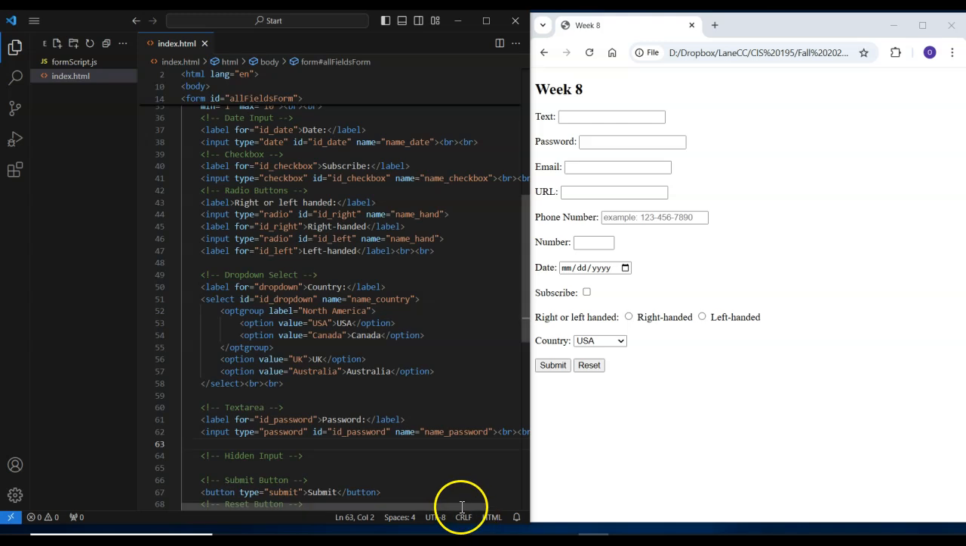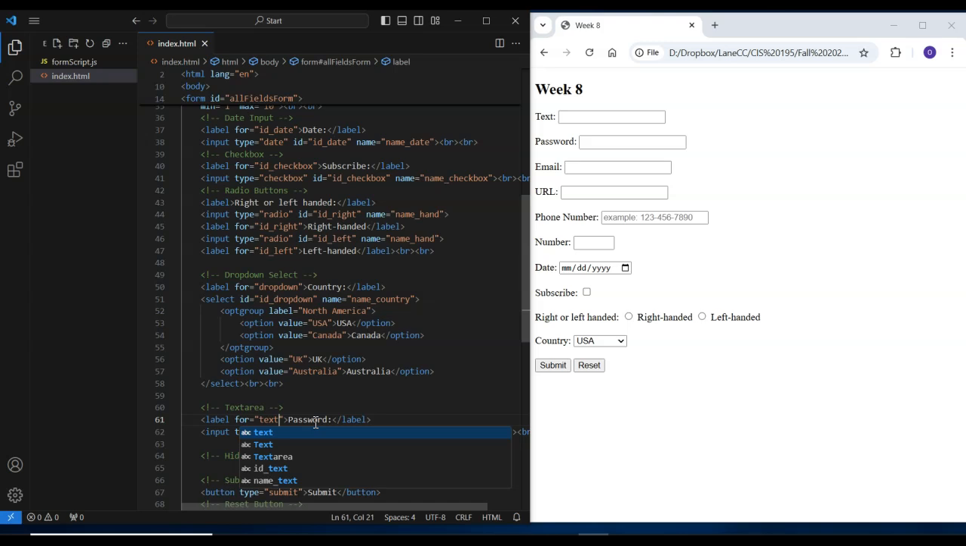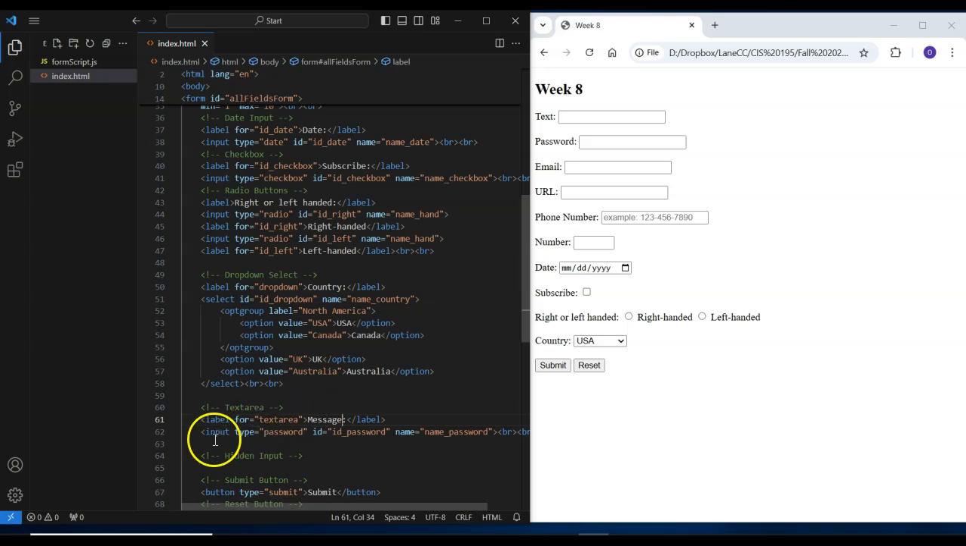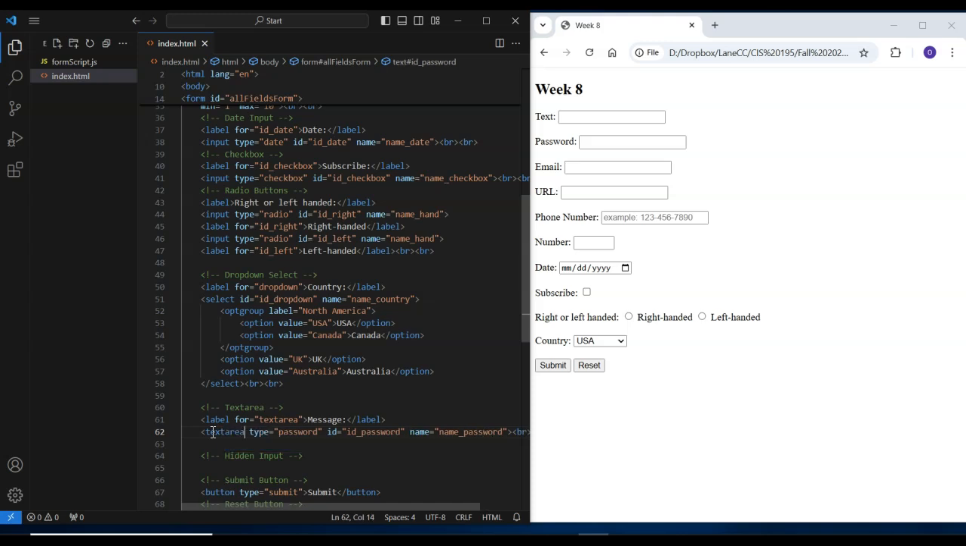So in this case, we put the label, we'll give it a name. In this case, I'm just going to be calling this one text area for the name, and we'll just say this is a message. So down here where it says input, this is not what we're going to be using. It's very similar to the drop-down select. It's a different type. And this is called type text area. We don't have to give it a type.